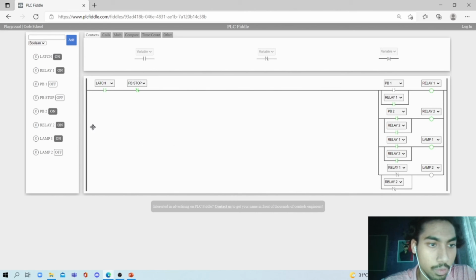And you turn off the PB2. So you can see that relay 1 and relay 2 coils are still turned on because of the same phenomenon of self-holding circuit. And there is current flow through relay 1 and relay 2 now normally closed contactors, so lamp 1 will turn on, and you turn off the PB stop, you turn off the latch. And that is all from me. Thank you very much.